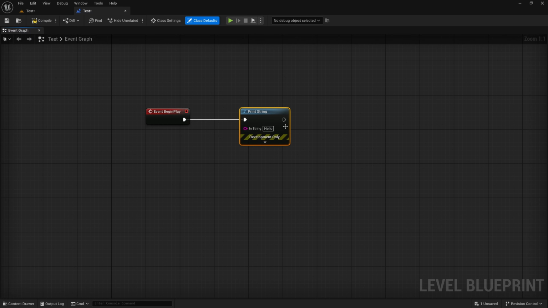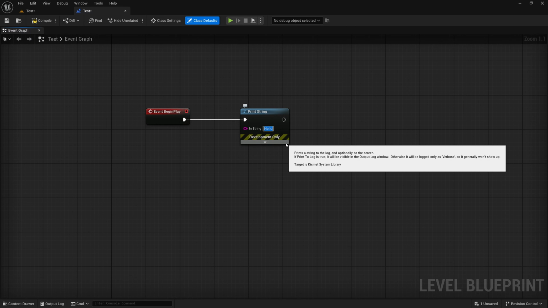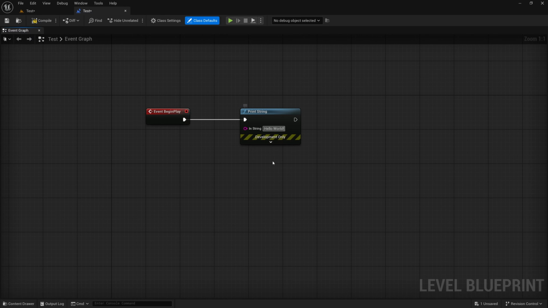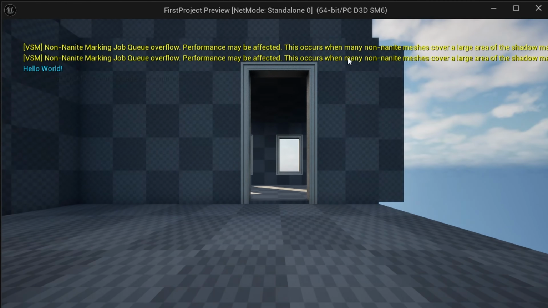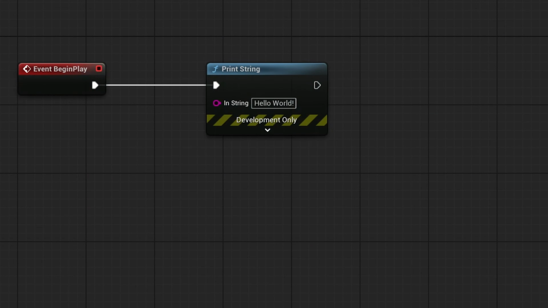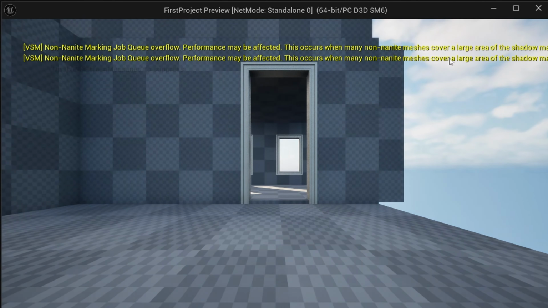This will allow us to print whatever string we have typed in this print string node as soon as the gameplay begins. As for the print string node, not only do we have the execution pin we just connected, we also have the data pin that requires a string for the input. But if we don't want to input any data from elsewhere, we can just type into the box. And I'm just going to say hello world, just like that. And we can hit compile on top left and hit play. And you can see the blue text is very quick, but hello world right on our screen.